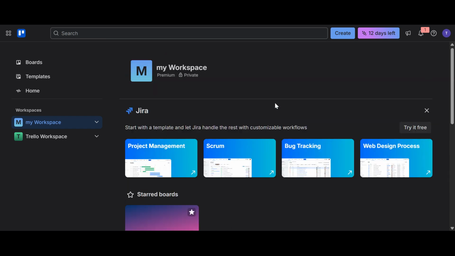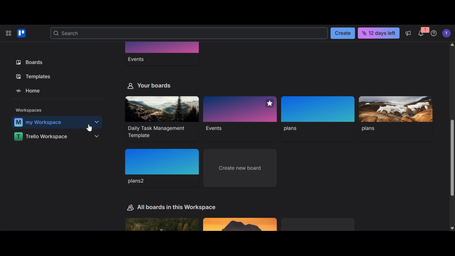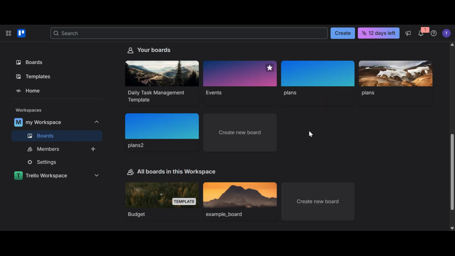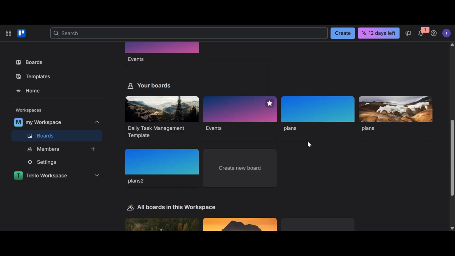To begin the renaming process, select the workspace you want to update. You can do this from the left sidebar or from the main home view where your workspaces are listed. Click on the workspace so it opens and shows all the boards inside it.